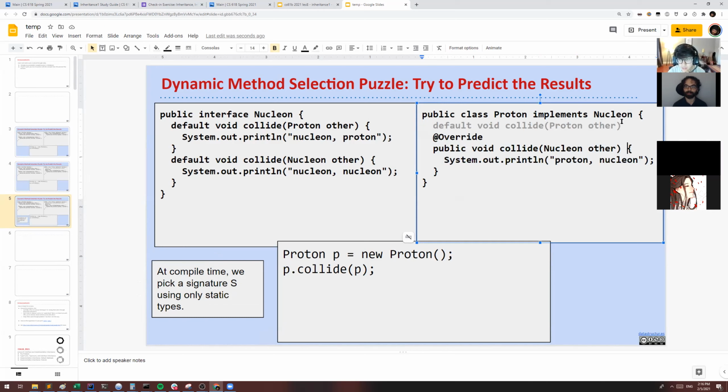Which one's the better choice? Does it depend on what the parameters are, like if it's taking in a Proton? Yeah. Oh, okay. Yeah. So then it'll be the default method. Right, so it wants this one. So this is the best choice.